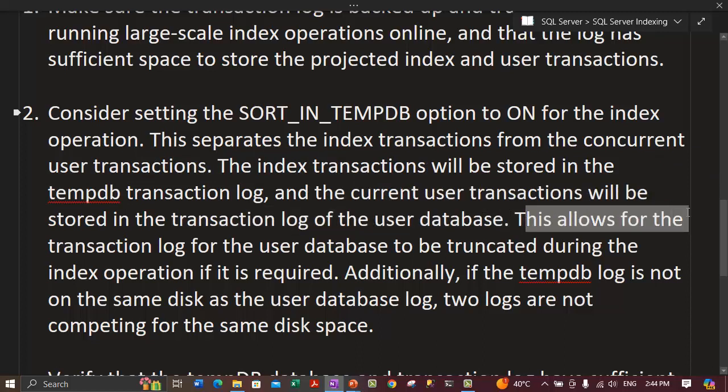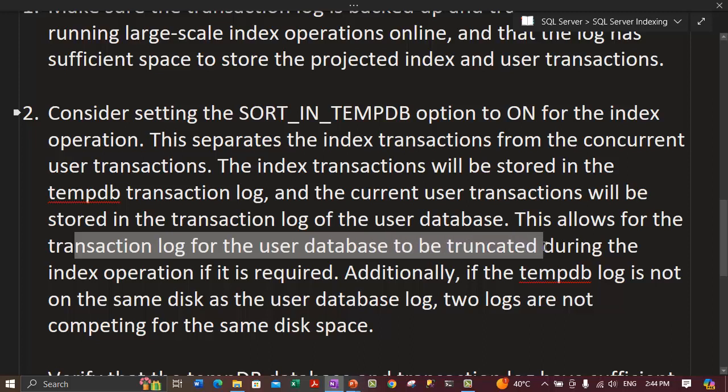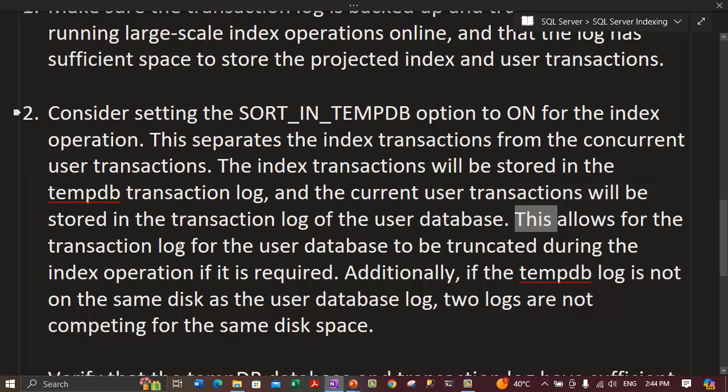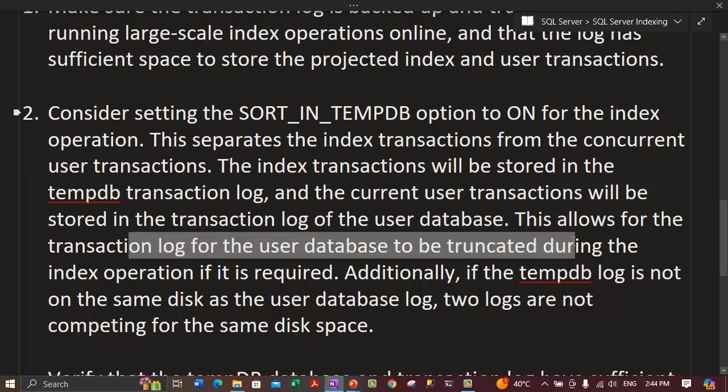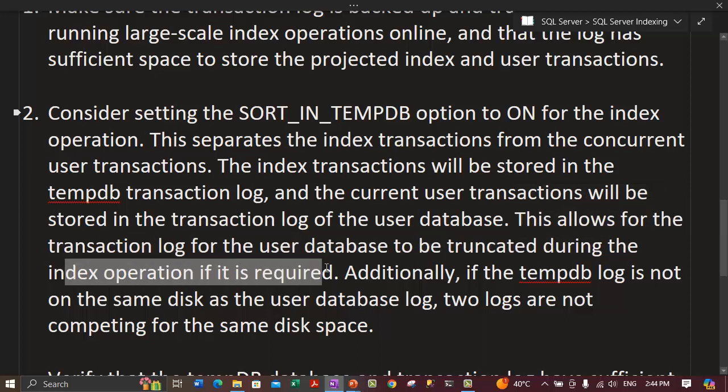And this basically allows for the transaction log for the user database to be truncated. By following this approach, we can truncate the transaction log for the user database during the index operation if it is required.